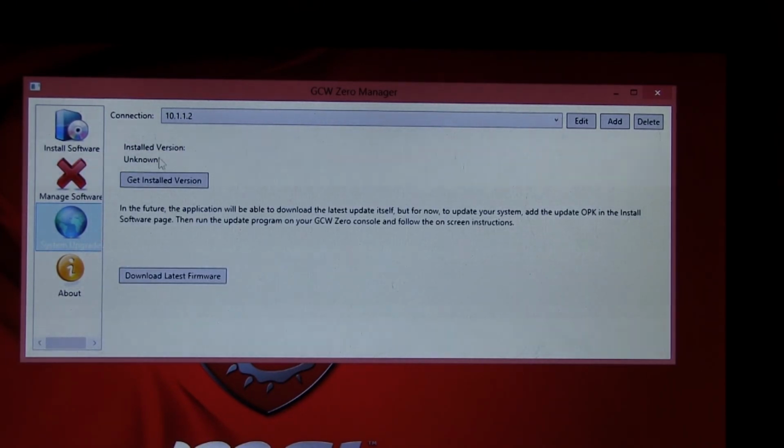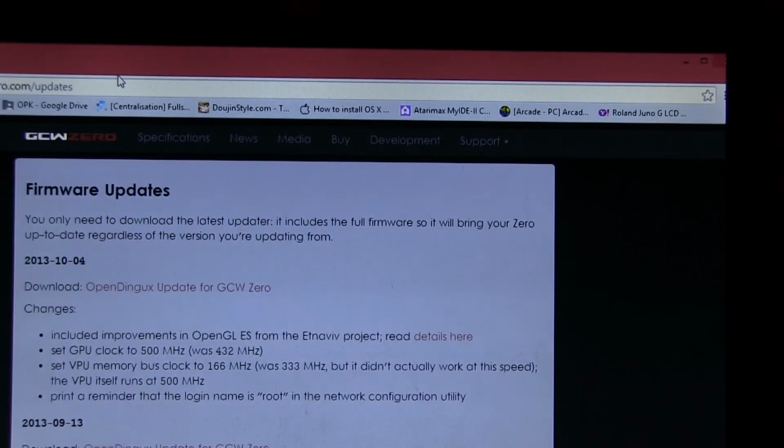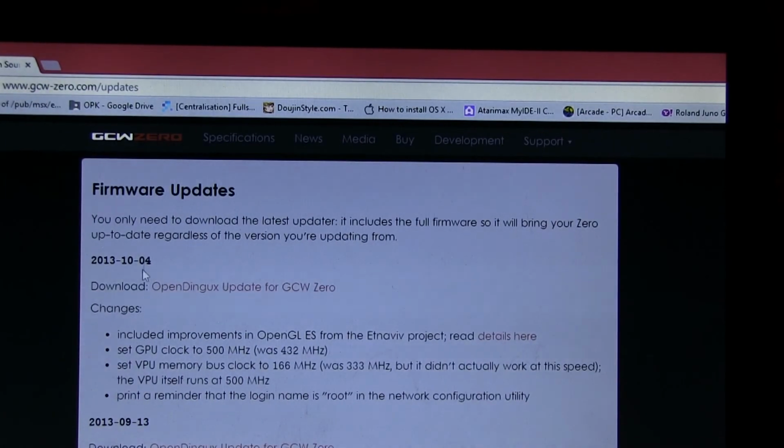One more feature that's not 100% implemented yet is the system upgrade. You can find out what firmware version you have by clicking on get installed version. It tells me I have Friday October 4th firmware. If I don't have the latest, I can download the latest firmware. And once I download the OPK, I can install it using the steps I used to install Cave Story.